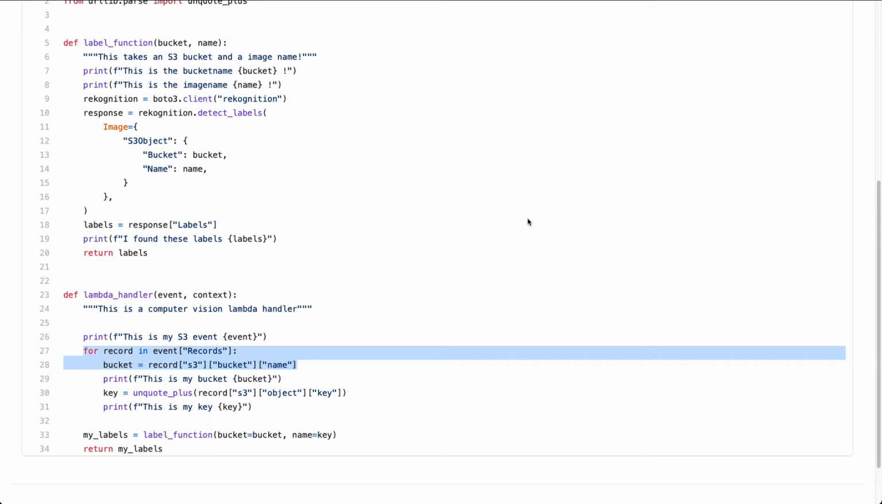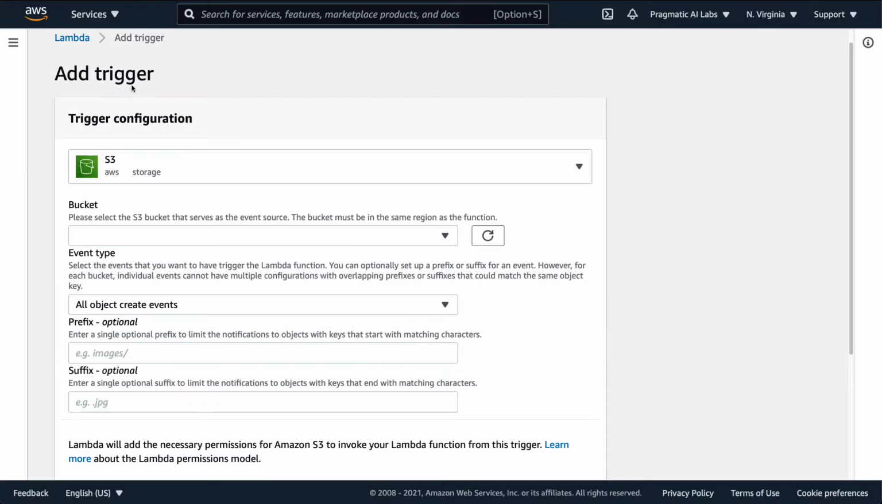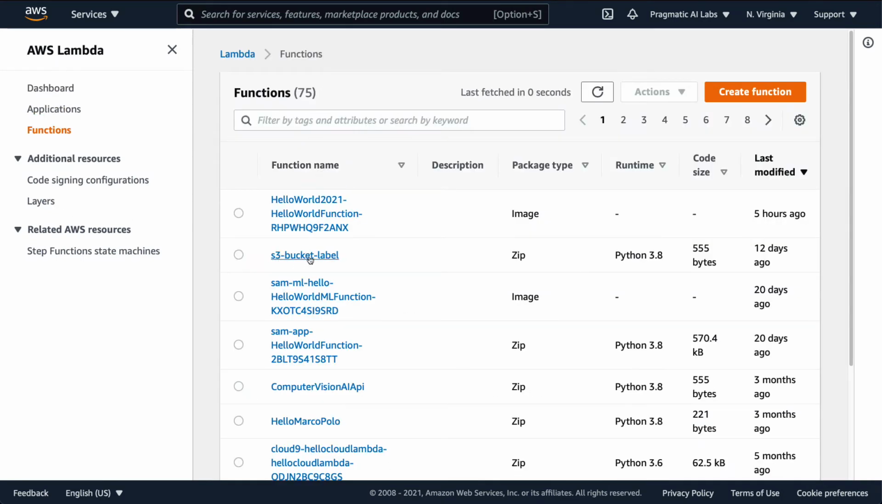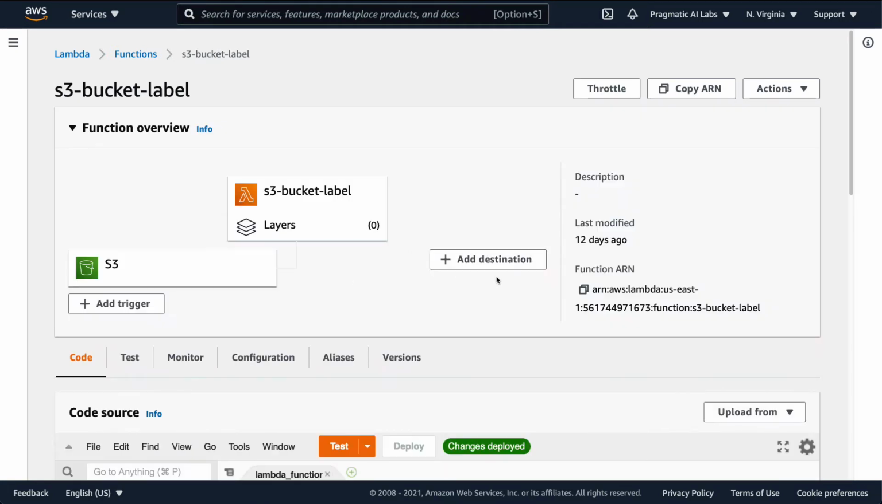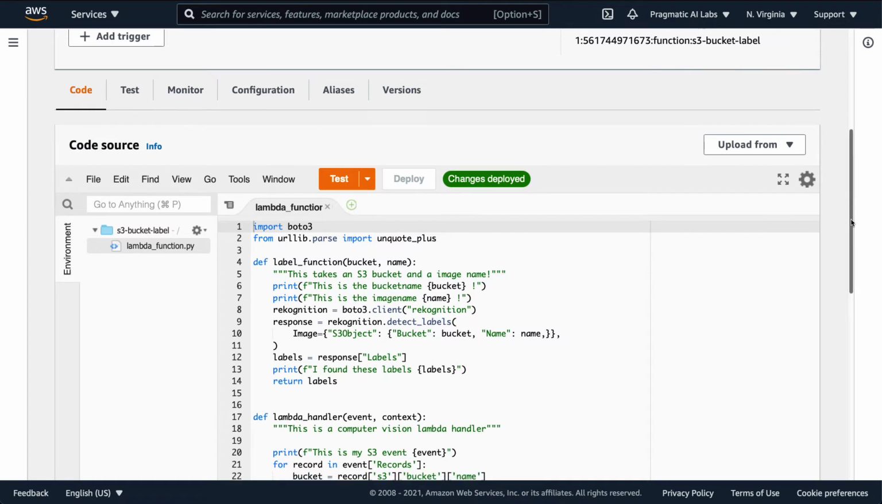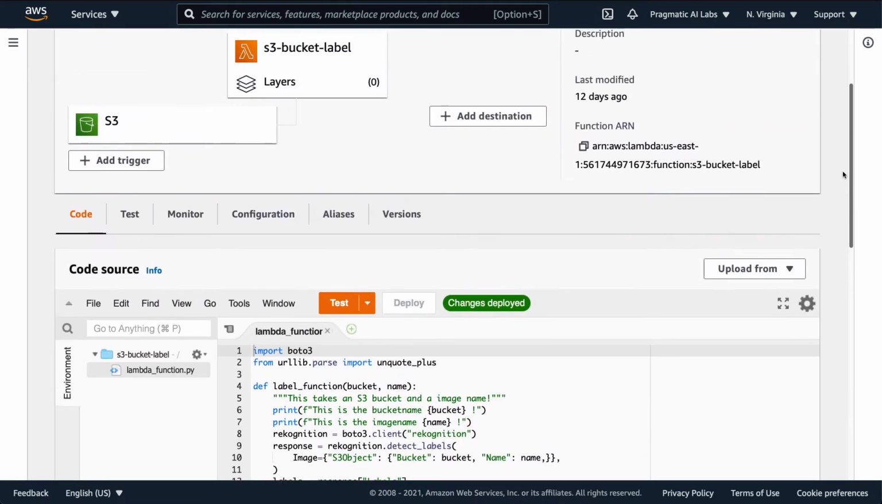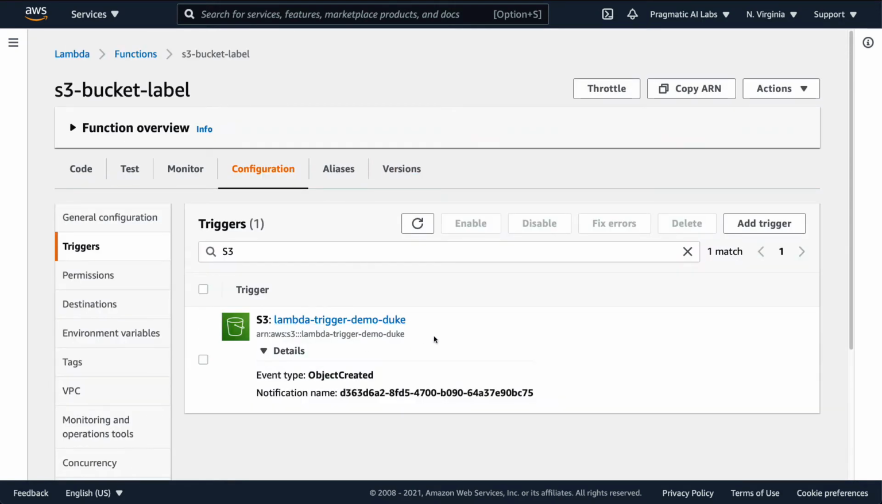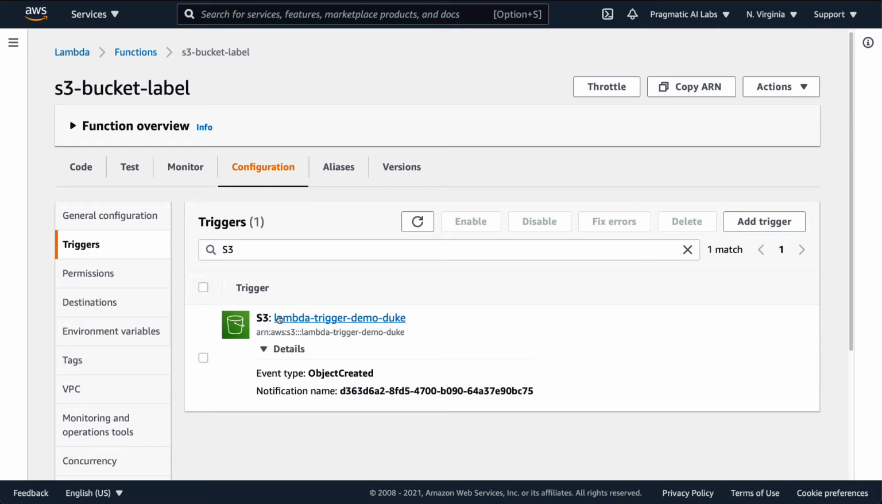And we can actually take a look at this in action by going over to this particular Lambda. So let's go ahead and scroll over here and find that particular Lambda. Here we go, S3 bucket label. What's great about this is if I look through here, I can see the same piece of code. And in particular, we can see where this S3 trigger is set up. If I go through here, notice that it says it's on object creation. And actually the Lambda is called on the particular bucket, Lambda trigger demo Duke. Okay, let's go ahead and find that out.